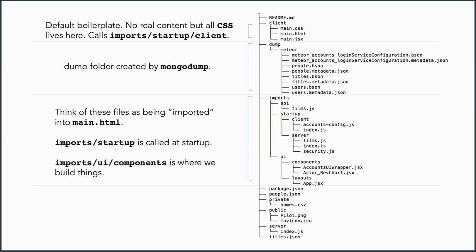So we have here actor_RevChart, which in this example is going to be a graph that visualizes the historical revenue of an actor given that they're in our MongoDB database. And that component is going to be rendered in our app.jsx, and it's going to be rendered dynamically such that when we get different information from the user about which actor they want to visualize, we'll be able to get new information into actor RevChart, and it'll change itself when we call it.